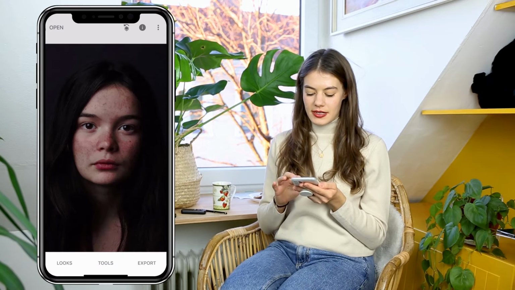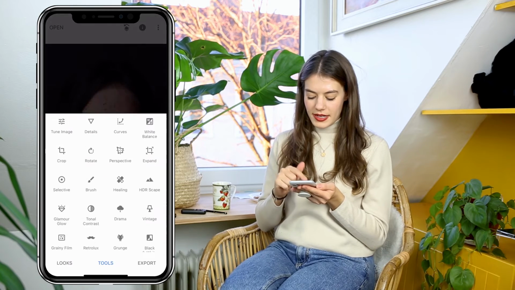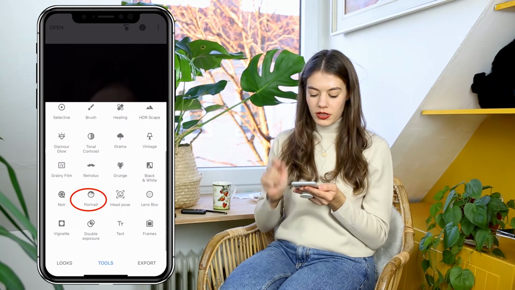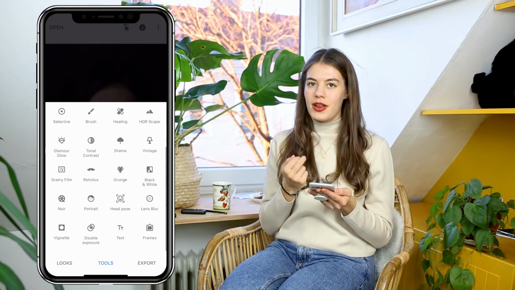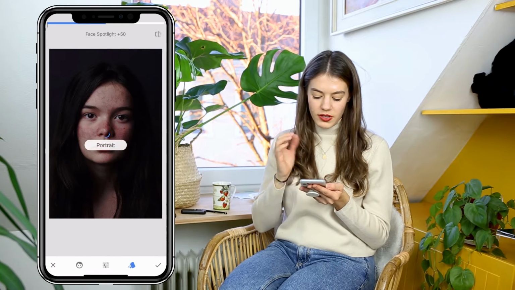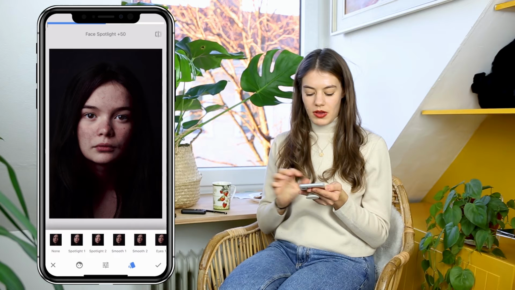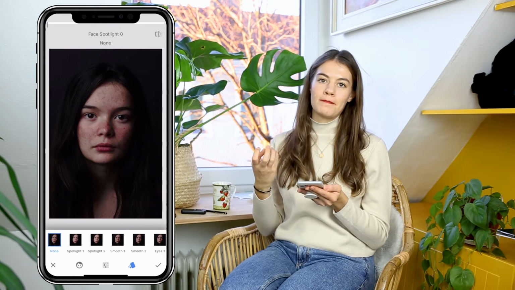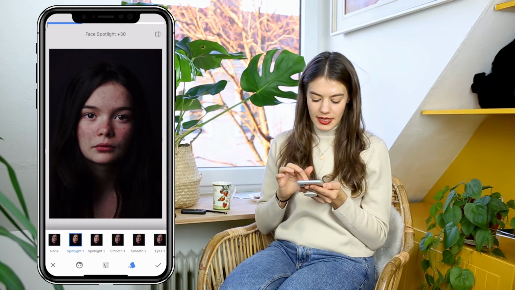So if you are finished removing all the impurities and pimples from the face, like you can see here, there are 2 other things that you can do in Snapseed to improve the skin. One is if you go here on portrait, which is really cool, it actually recognizes the face in the image, and there are a couple of different filters you can use to improve the face or the skin in the image.